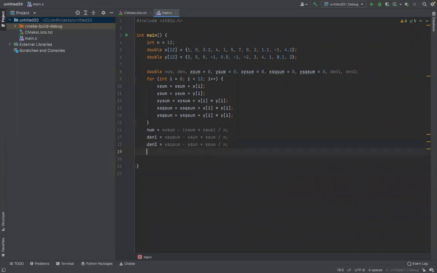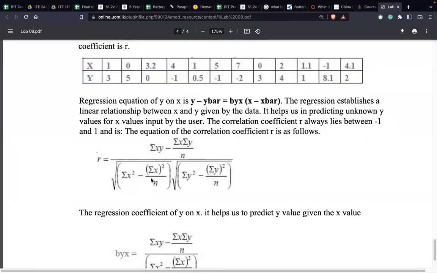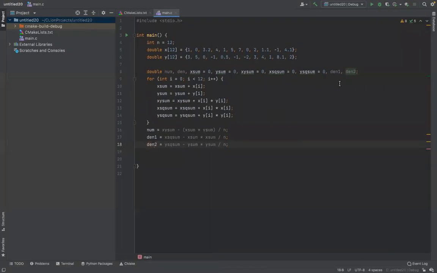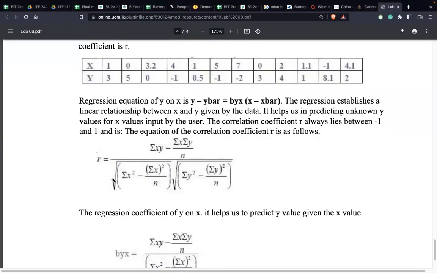Okay. Now what we have to do? Now we have den 1 and den 2. The original denominator, den, is equal to the square root of den 1 multiplied by the square root of den 2. Or you can use the multiplication of den 1 into den 2, then take the square root. I think you know the mathematics.